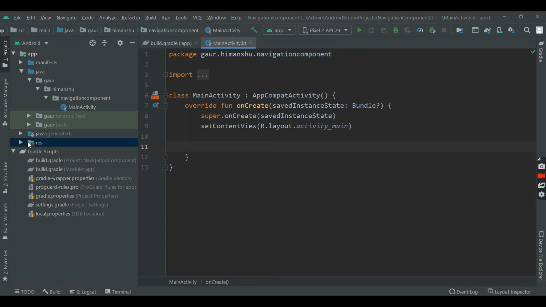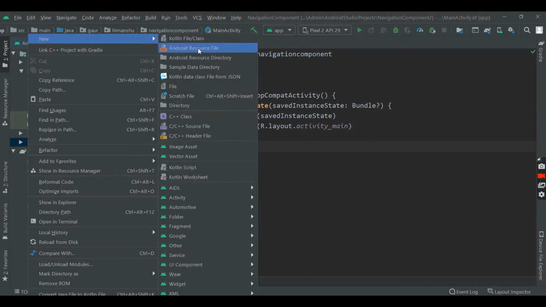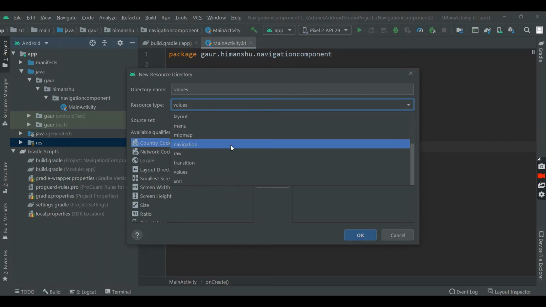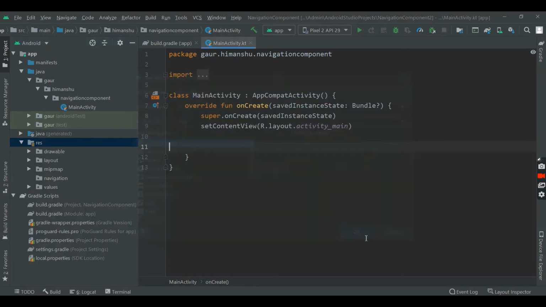Now create a resource folder in your res directory. And the resource type is navigation. Simply create it.